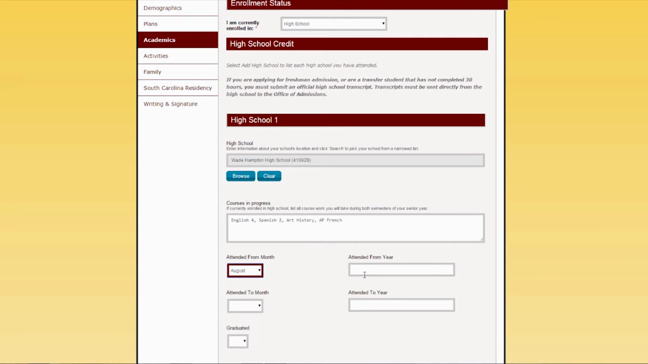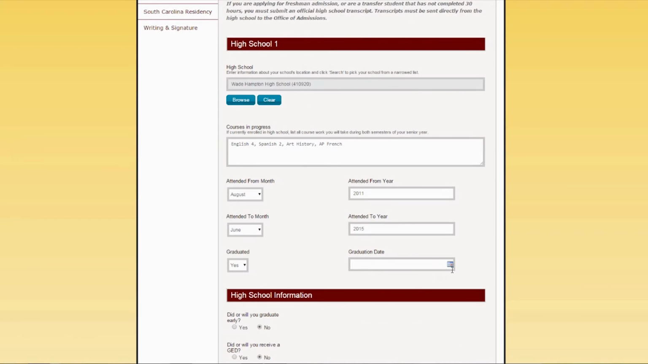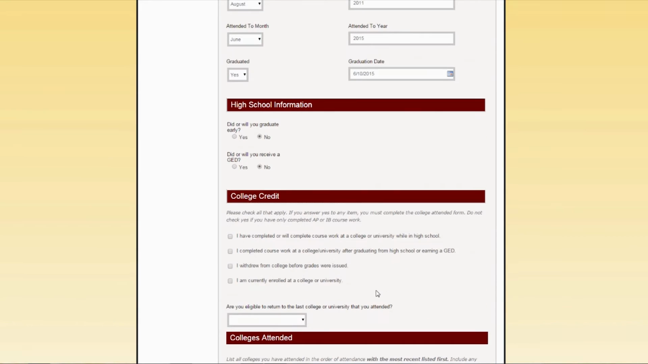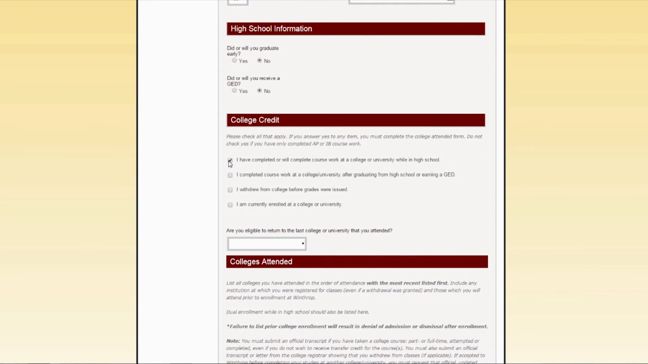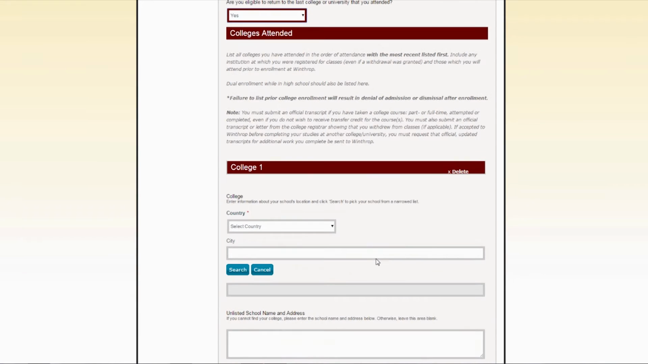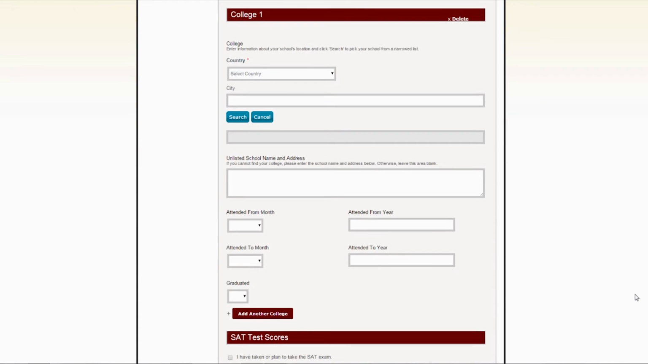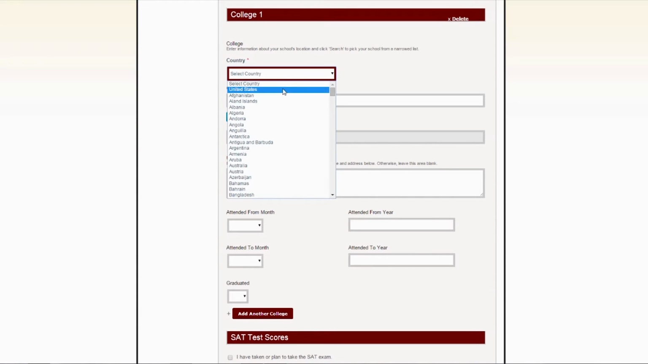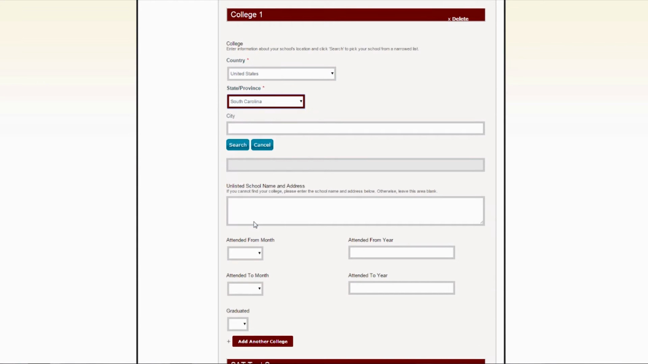And then enter the dates that you attend and the dates that you intend to graduate at your high school. If you are taking a dual enrollment course, this is where you will also indicate that. Choose the checkbox that relates to you. If you have never taken a dual enrollment class, choose I have never enrolled in a college. To add a college, choose the country, state, and city the same way you entered your high school information.